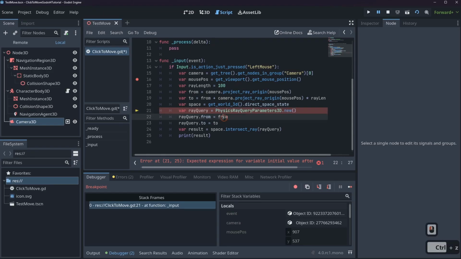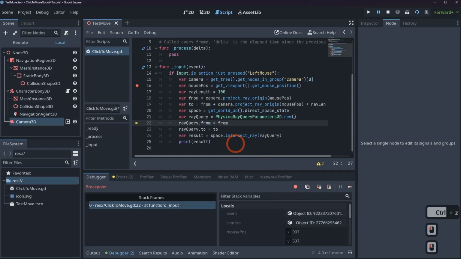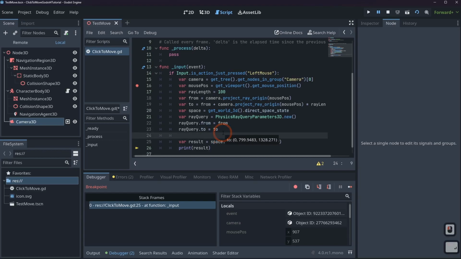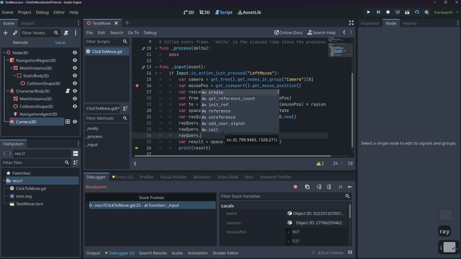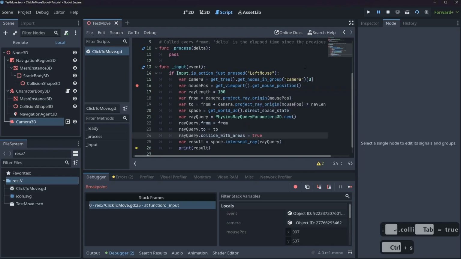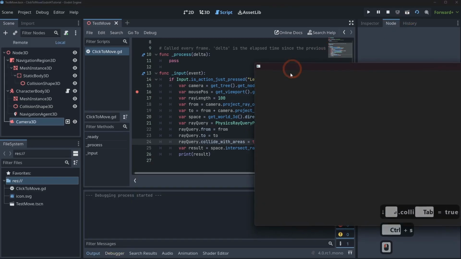Did I make a mistake? I did. There we go. We're adding a physics raycast query. We're doing a raycast. We're firing off our ray query, making sure that that's good. Our result is empty. So the question is, do I need to have it intersect with areas? So let's try that. So ray query dot collide with areas is equal to true. I don't think that's going to change our result any, but we can try it and see what it does.